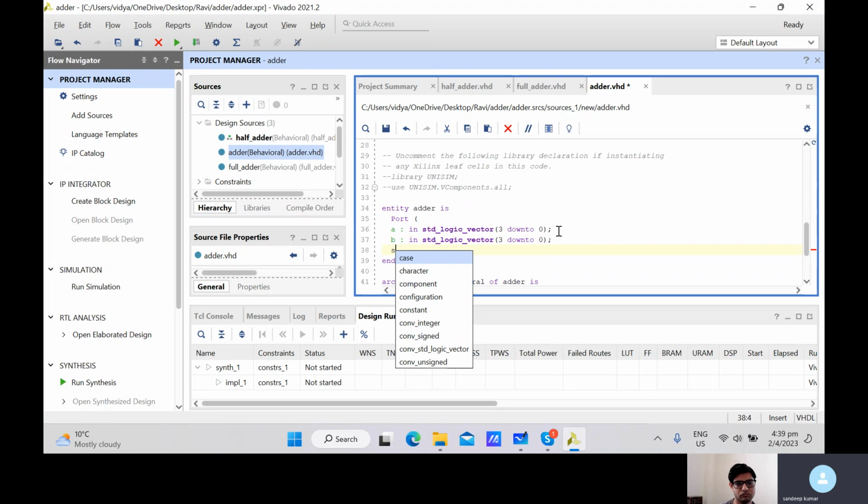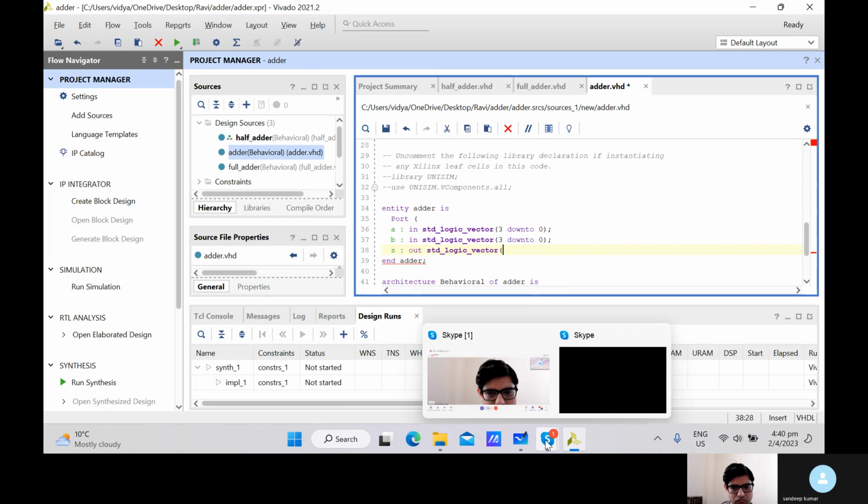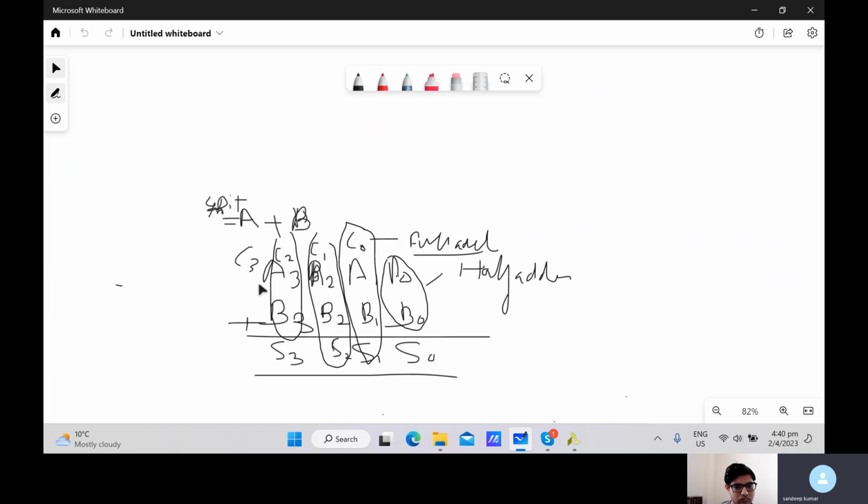And what is the output? Sum is the output. So sum will be what? Always 1 bit extra, right? Because carry out is there, right? Because you see, there is always one carry possible at the last. So sum 4, basically, sum 4 is also possible, right?